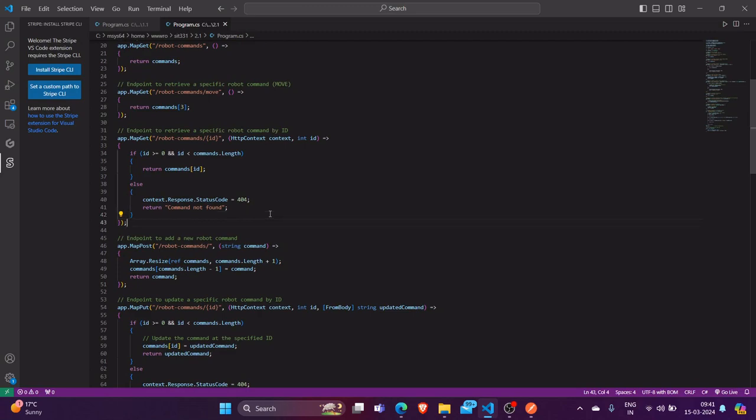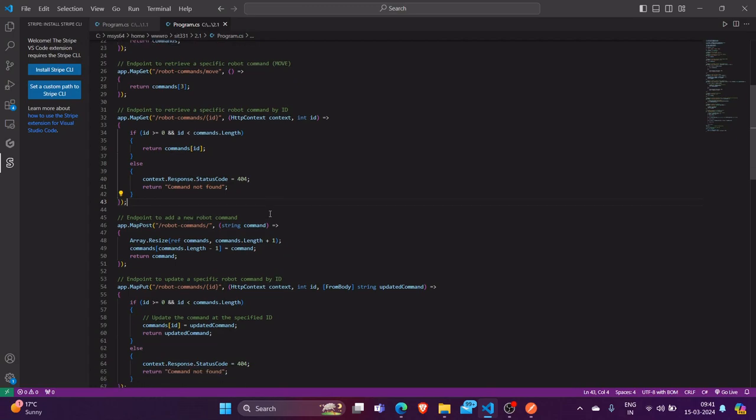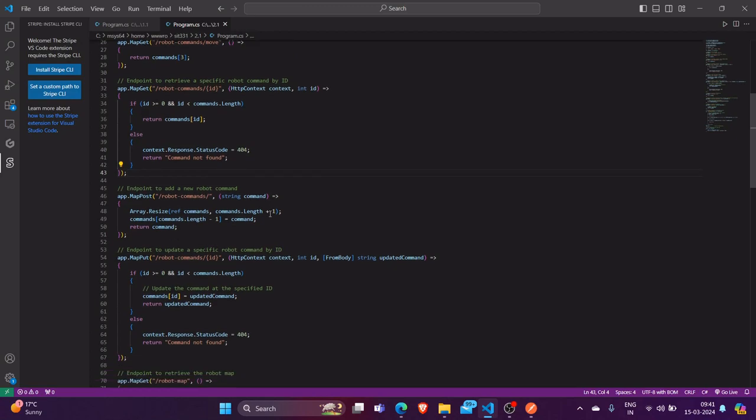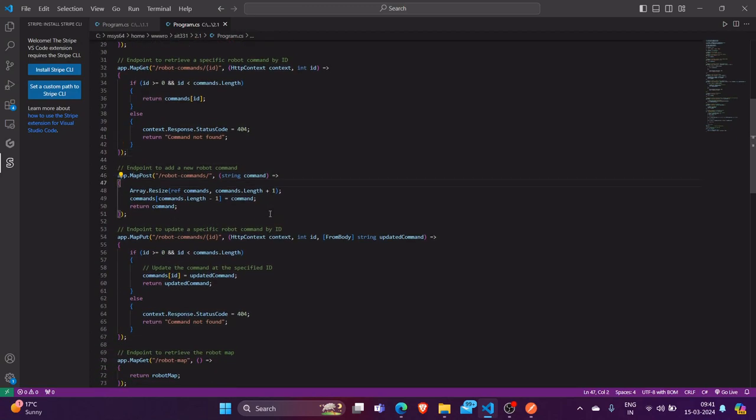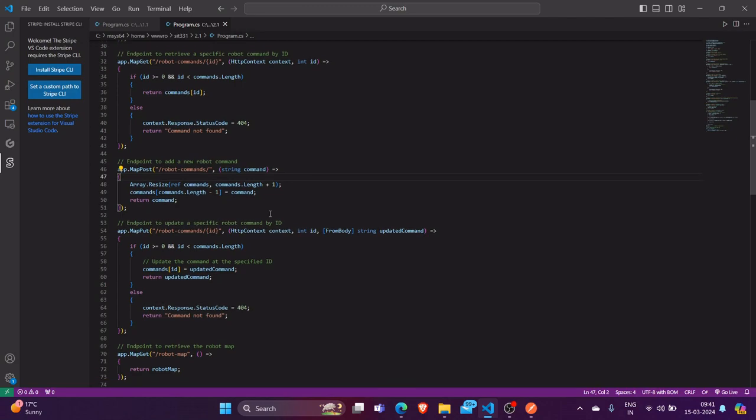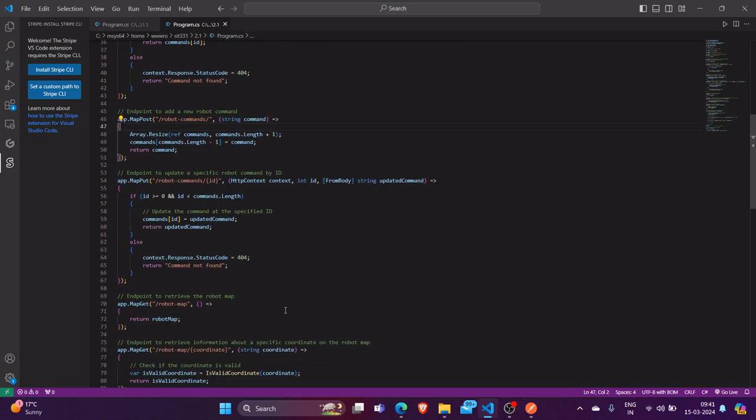After that, we have a post endpoint for /robot-commands which allows adding new commands to our array which we have created earlier by resizing it. After that, we have the endpoint map put robot-command/id which allows updating an existing robot command. After that, we have app.MapGet /robot-map which will return us the robot map.